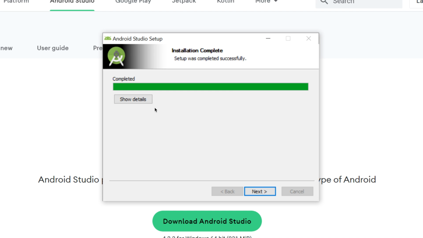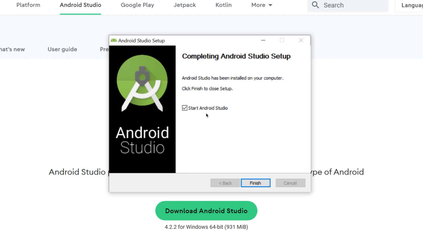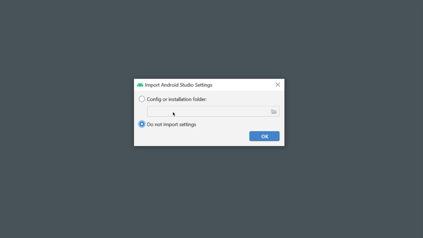And whenever it's done, it's going to say completed. We click on next then. And now we have to decide if we want to start Android Studio. I do, and I'm going to click on finish. Now I went and set up my system so that I did not have anything inside of it so that I could best simulate what you are going to see. This is more than likely what you'll see unless you already have Android Studio previously installed.